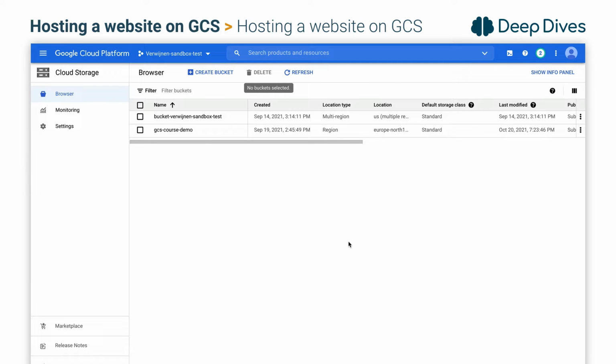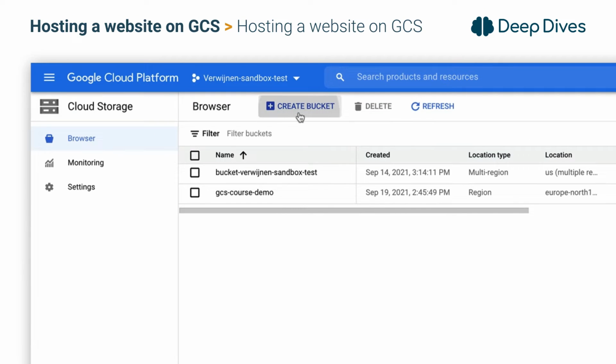All right, welcome to this demo lesson where we're going to show you how to host a website on Google Cloud Storage. So, like discussed previously in the theoretical lecture, we need to start off by creating a bucket in an appropriate region. Let's do that.